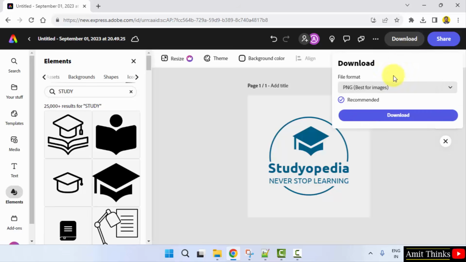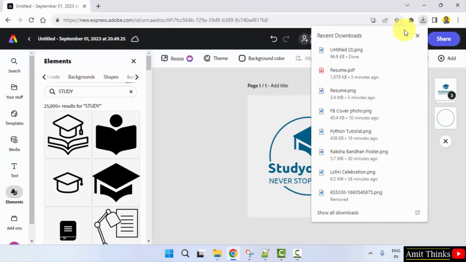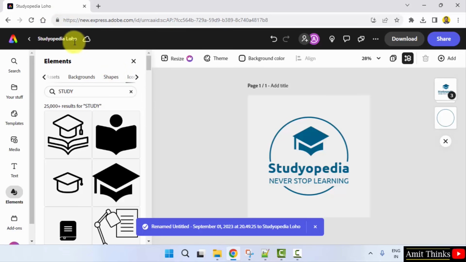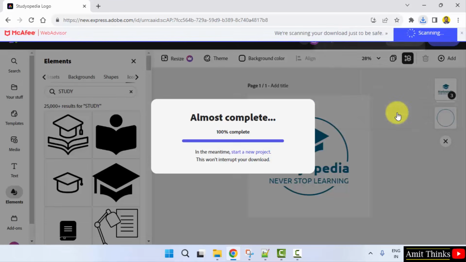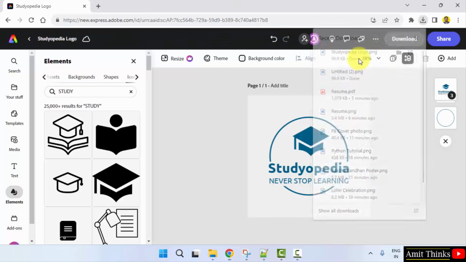Just click on download and click on download. We have downloaded it in PNG format. We forgot the name. Type Studiopedia logo. Sorry. Okay, now I'll download it again. PNG, you can use any format, but PNG is fine for logos. Here, right click and click open.